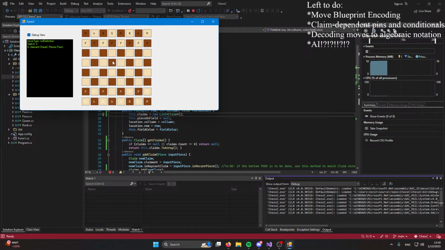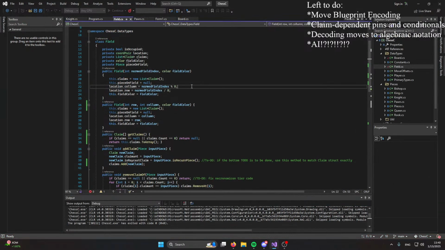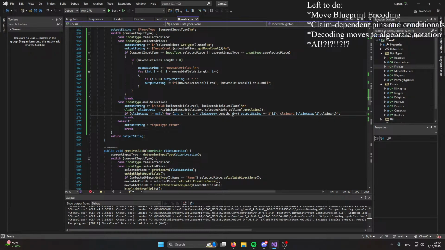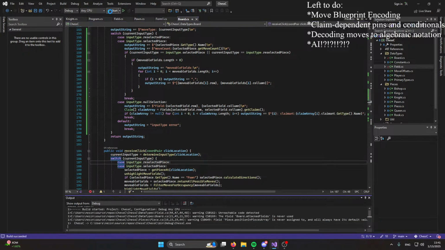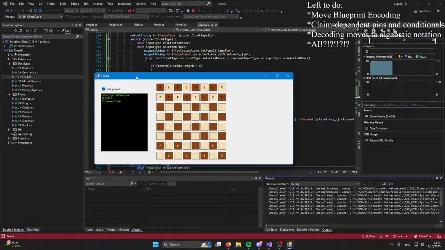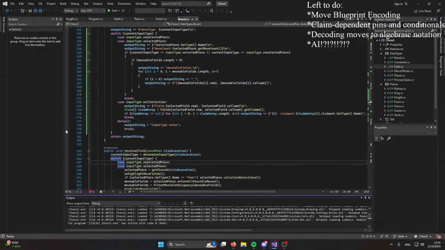Okay, debug view, claimant, pawn. Beautiful, it works. And of course, we look back here, there are no ghost claims by what used to be the pawn. Also, I should probably clean up that display a little bit. It's claimant.getType.name, and that should just output pawn. We'll see here. Claimant pawn. There we go. Awesome. It works. That's good to know.